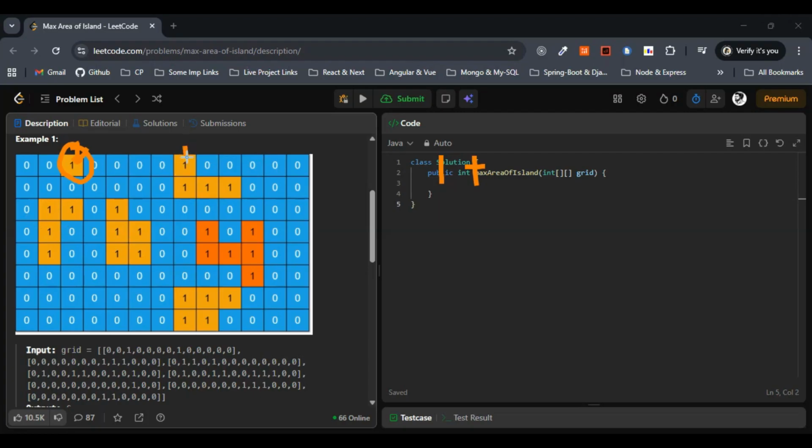We have found 1 here, so we check left and right, we have 0. Down we have 1, so we'll go down. Next we have 1 to the right. Again we check, left we have 0, and down also 0. Diagonally we cannot go, so this forms another group.